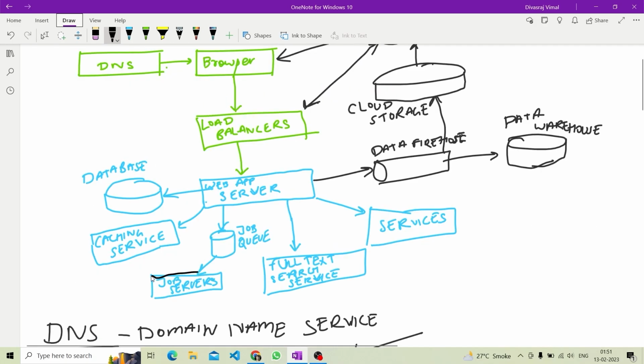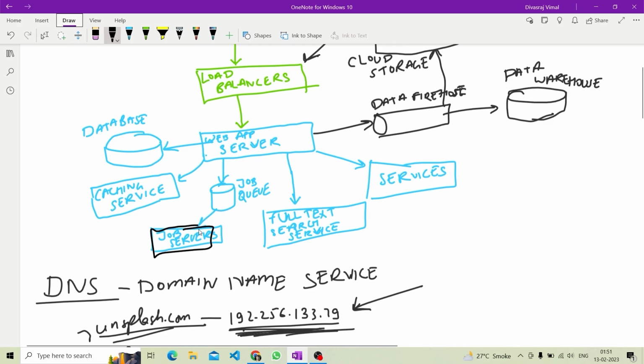And the job server has the job of clearing all the jobs which are available in the job queue. If there is a job available in the job queue, it will just pop that job from the queue, work on it, and complete it. And again, if there is a job available, it will do that job.